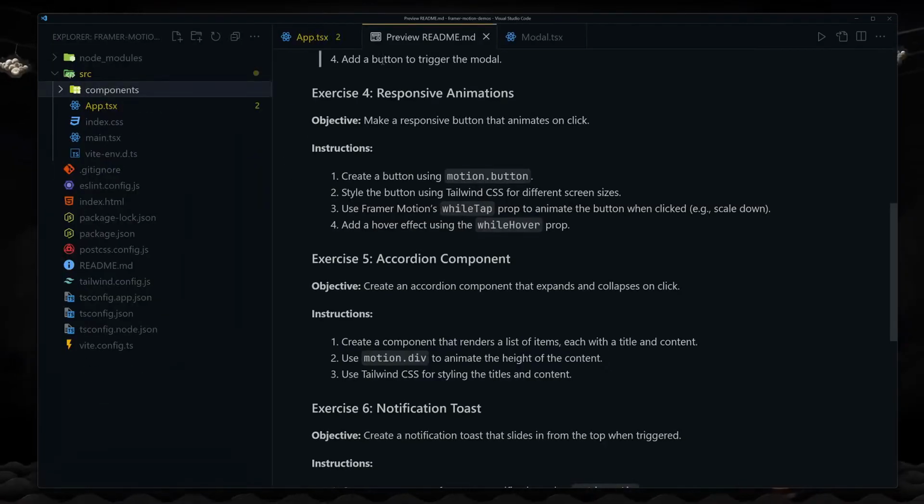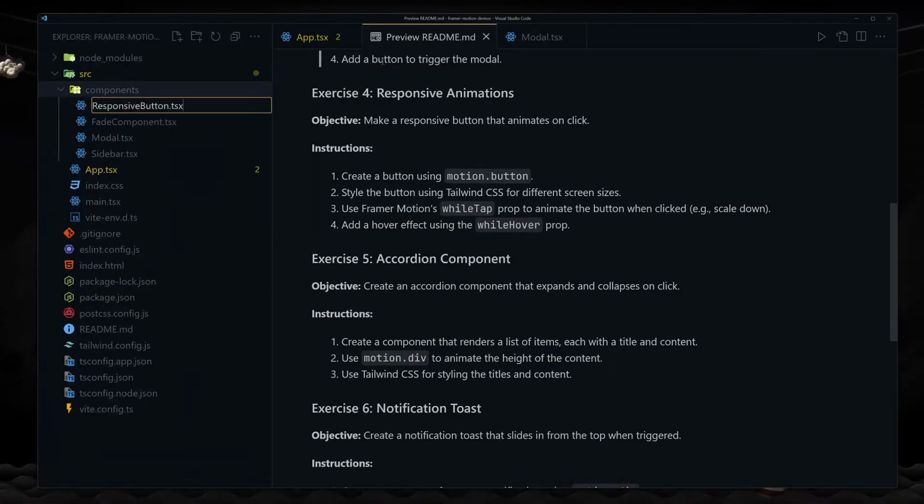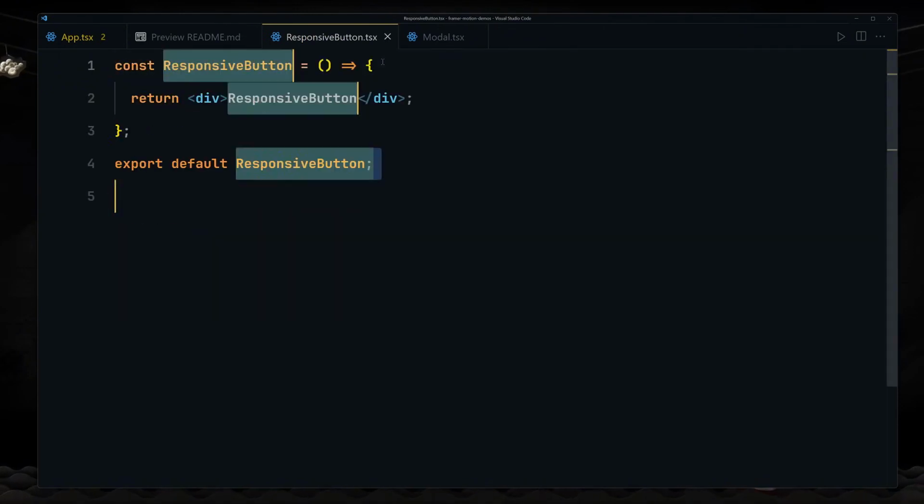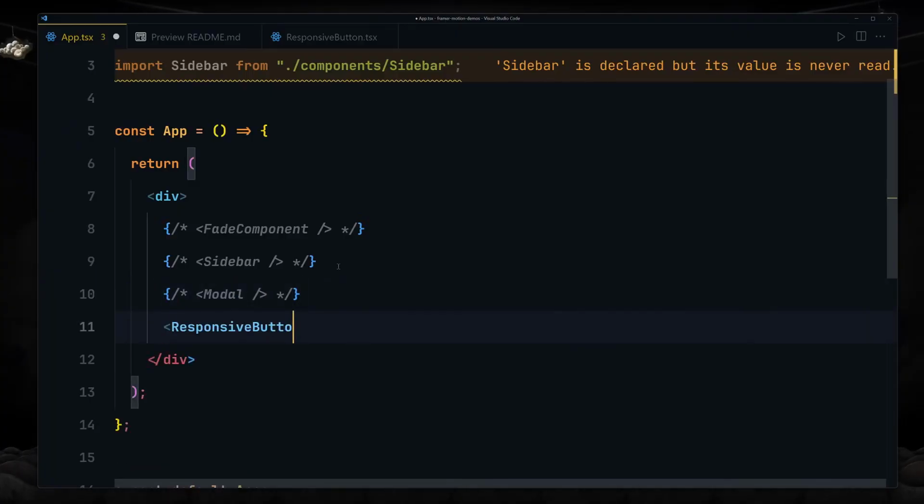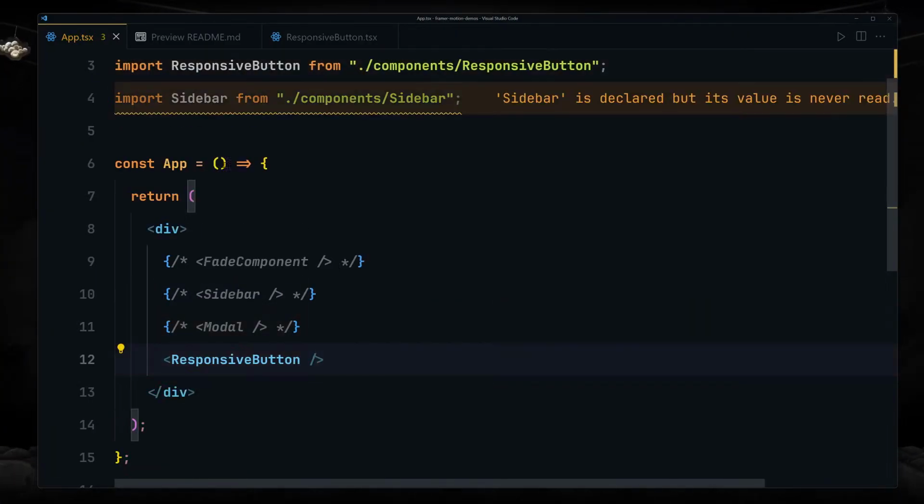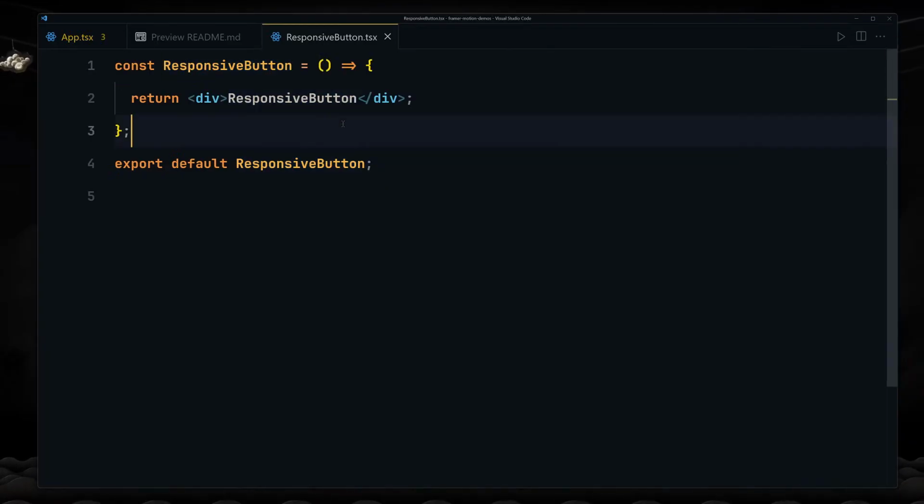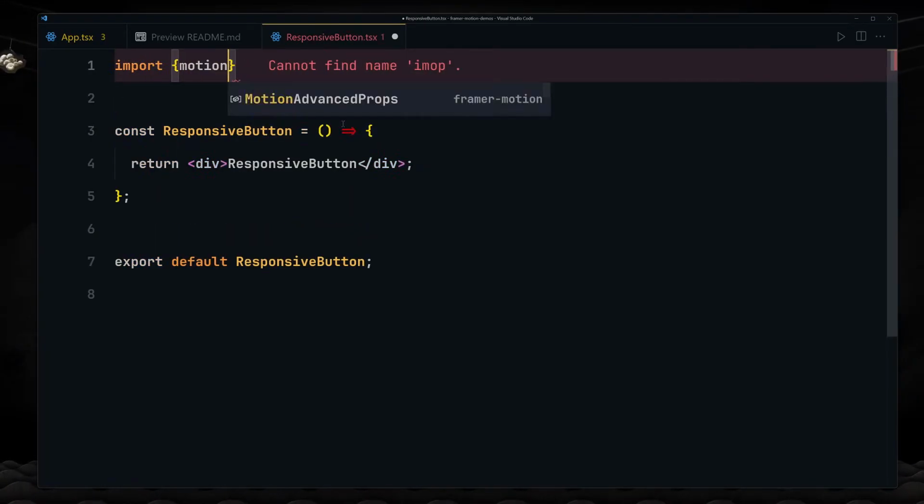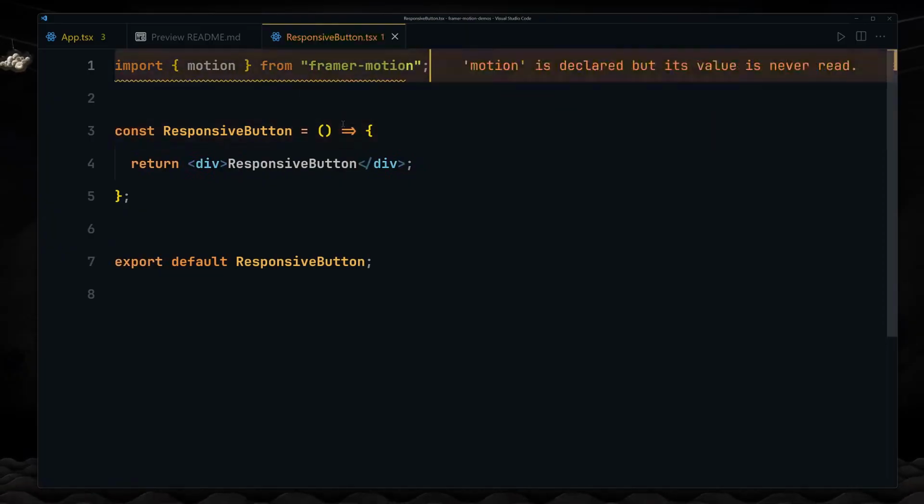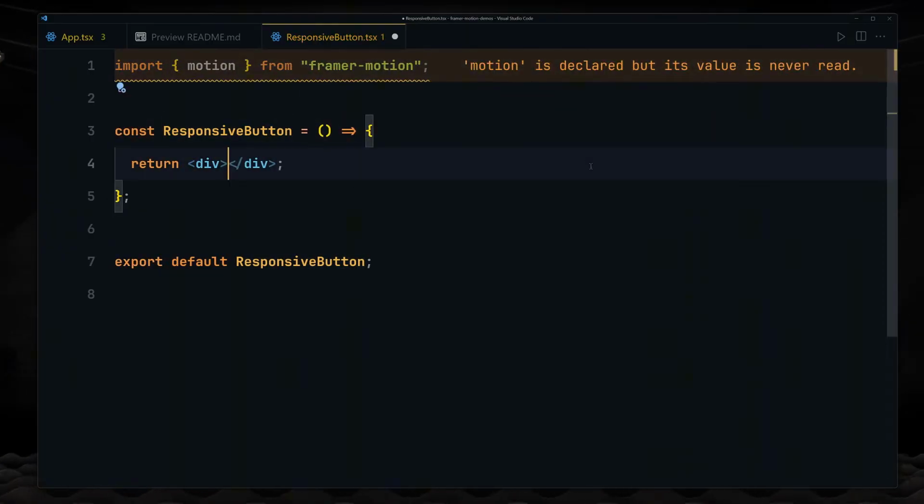So what I'm going to do is that I'm going to define my responsive button.tsx. Let's just use my RFCE inside there, and go ahead and go to my app and register this component right here, like so. Save my file, go ahead and go to our component, and the first thing that we have to do is that we have to import the motion from where? From the framer motion.